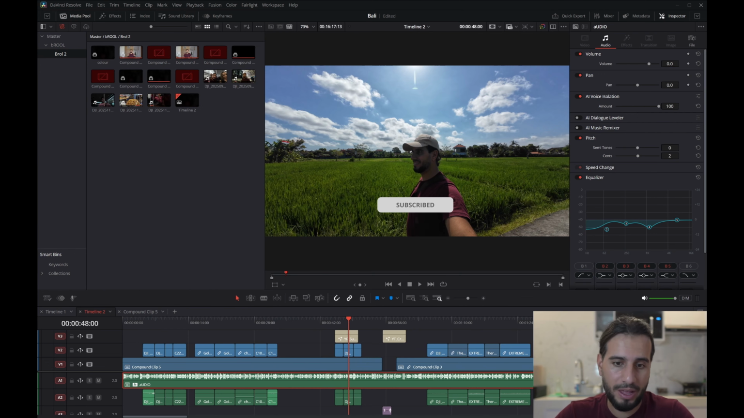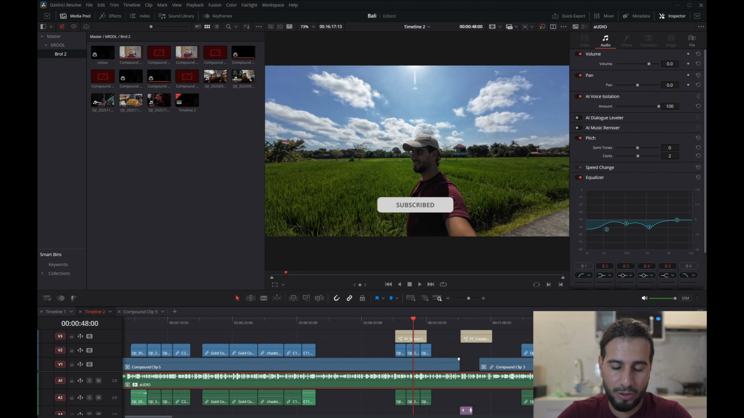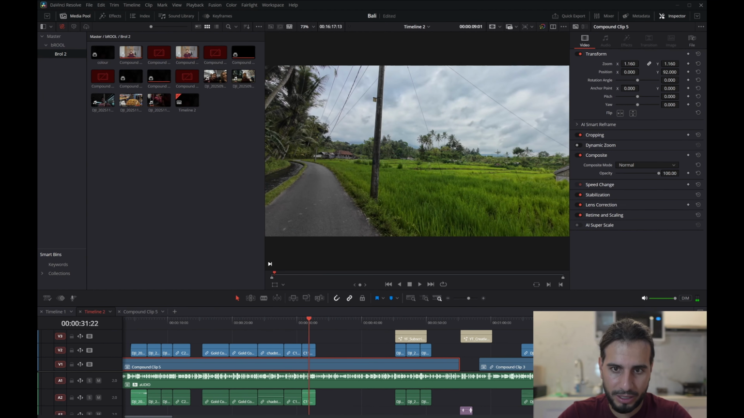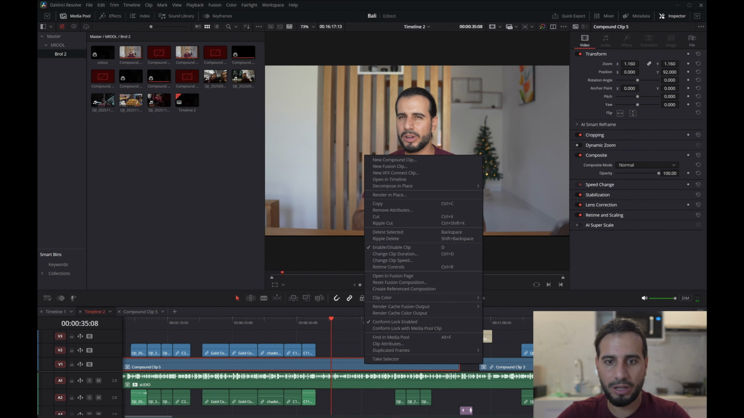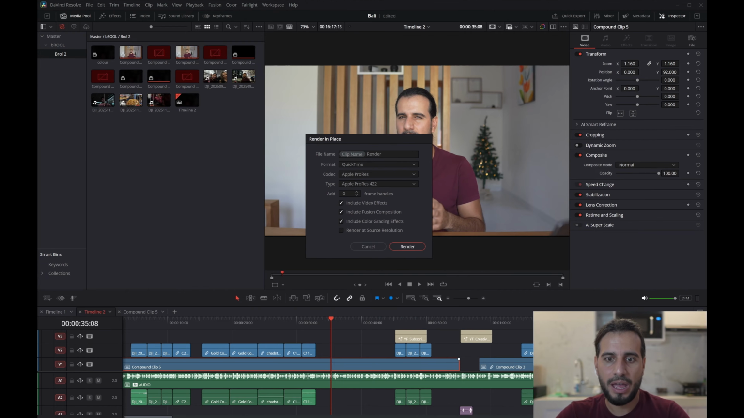Okay, two ways, and the simplest way is to put all these cuts in compound clips like I did here, and just right click on the compound clip and click render in place, and you render it. Just make sure to choose a good codec like ProRes or DNxHD, and Apple 422 is good, or high quality. Don't go proxy or LT, because you want it in the highest quality possible.